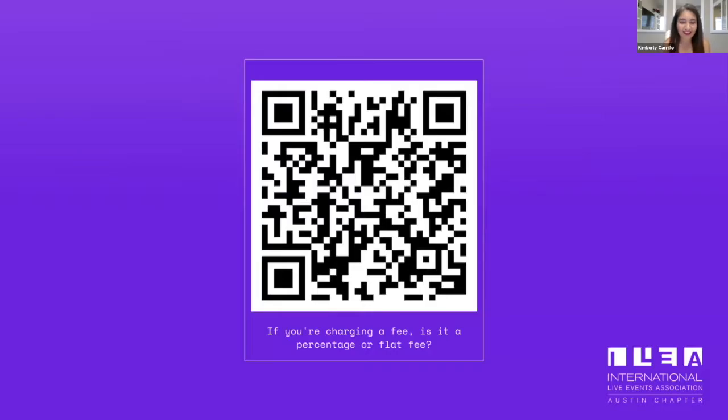Awesome, thank you. So here's the next QR code. If you are charging a fee, is it a percentage or a flat rate? We'll give y'all a minute to answer that, and then we'll see if anybody wants to open it up to the guests here to answer the question. Just give it a couple more minutes just in case for the people on Facebook. Okay. So if you're listening on Facebook, please enter in your answers.